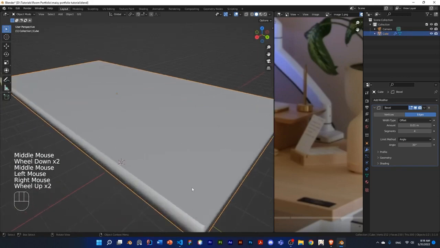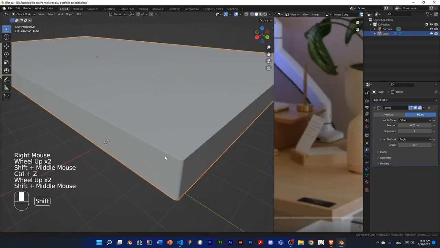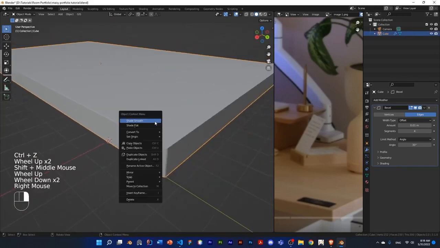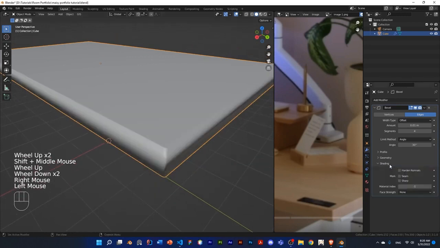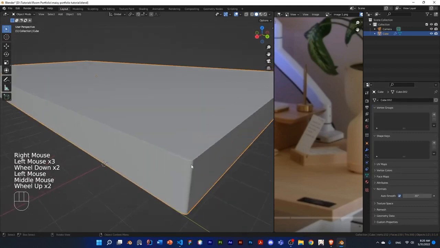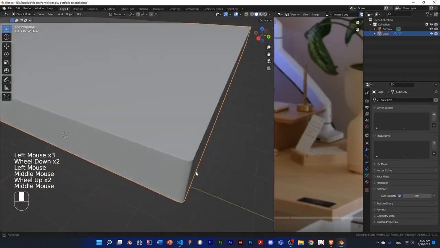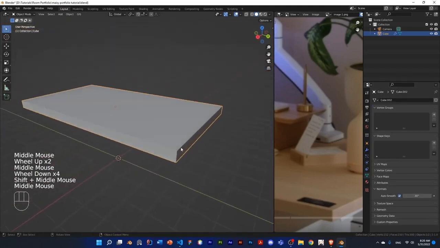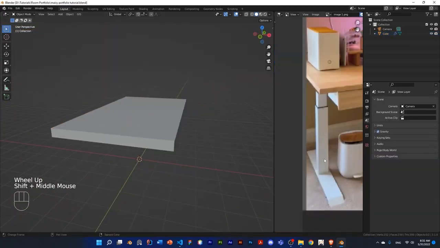Then I'm going to shade smooth so we don't get those kind of choppy things, so shade smooth. And then we have to turn on harden normals and then auto smooth here. And now you can see there's no more of those lines there. Okay, so let's start on this table leg here.